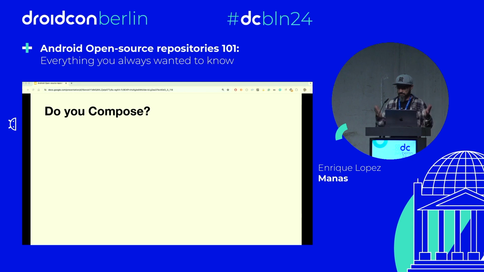Now, Compose. Let's talk a bit about code. I guess as Android developers, you probably do Kotlin and Compose from time to time. I wanted to use AI for a couple of things in these slides. One of them was generating graphs.